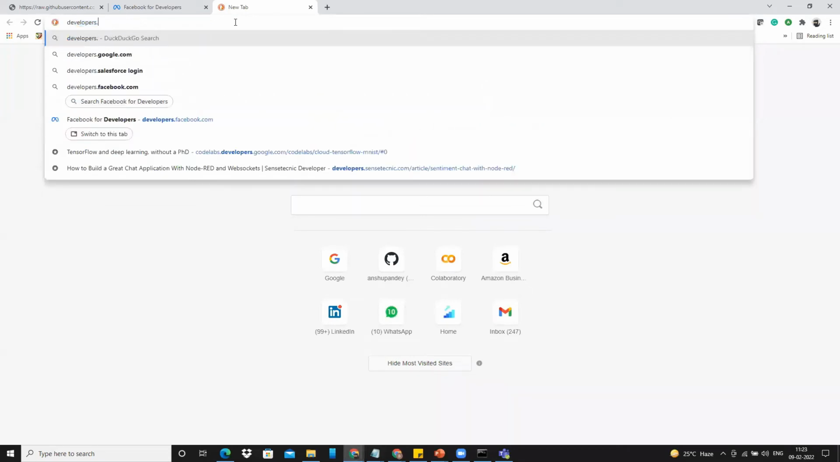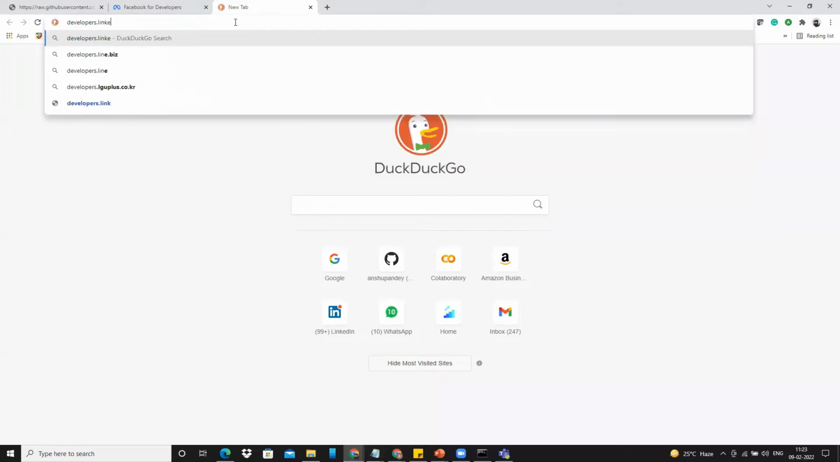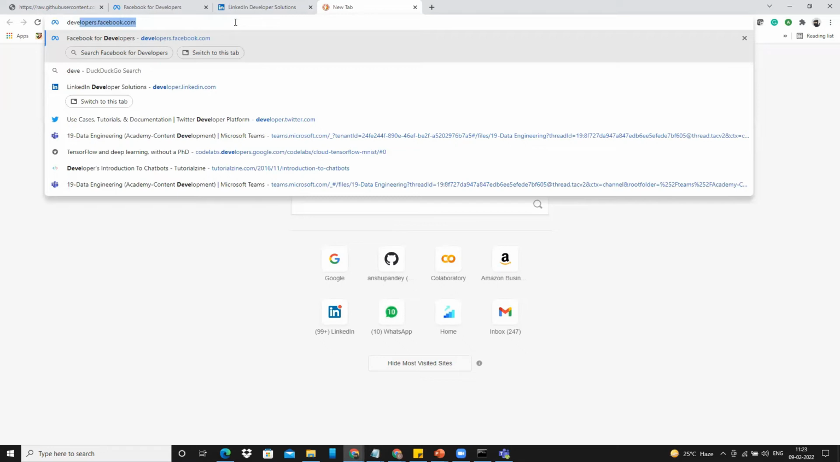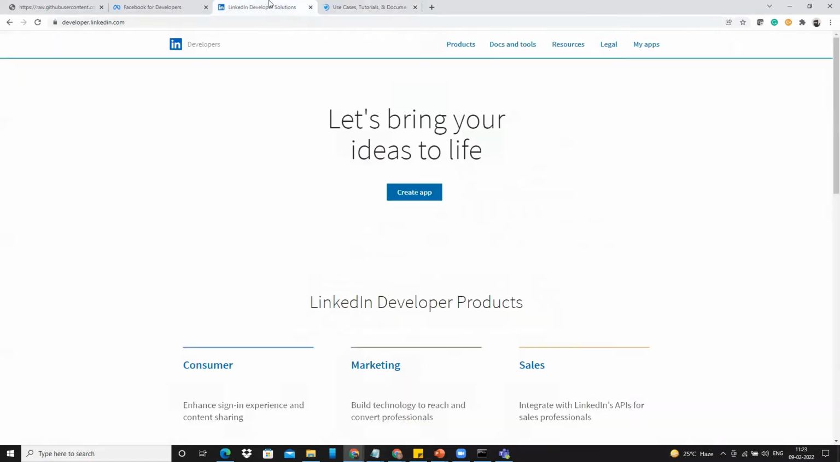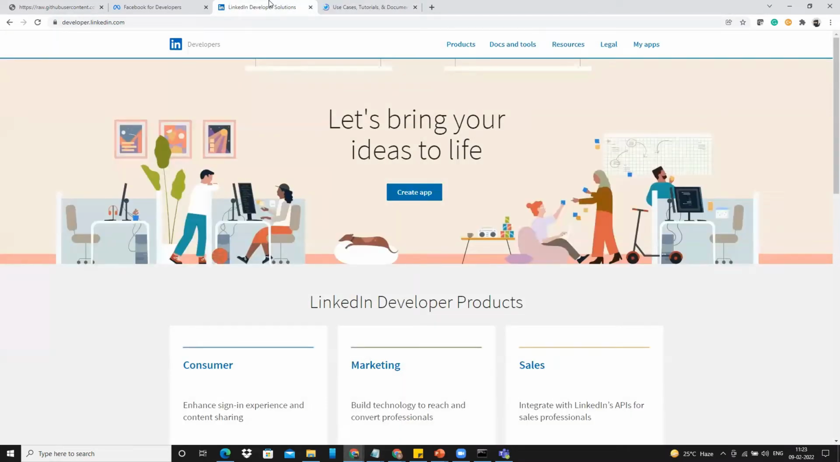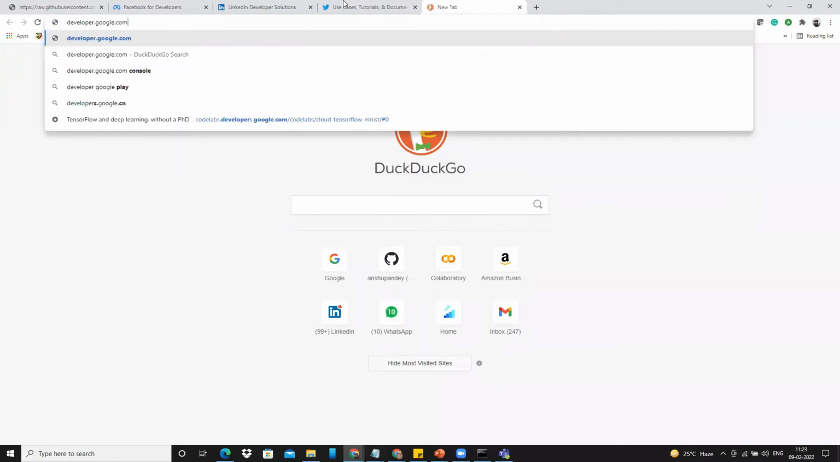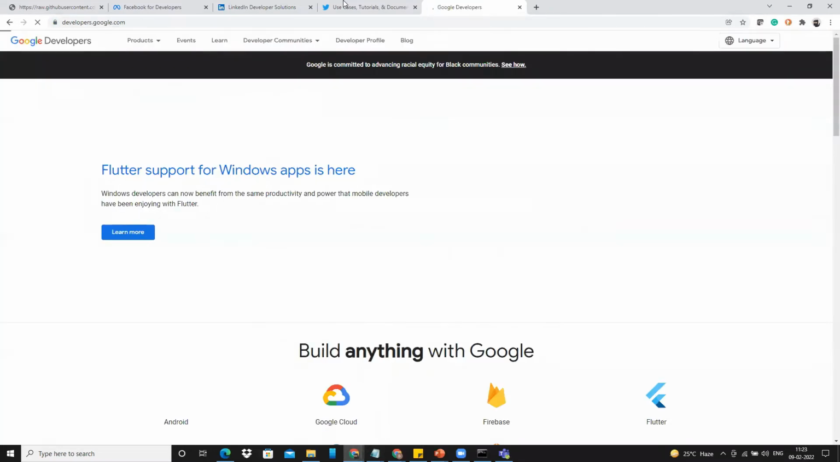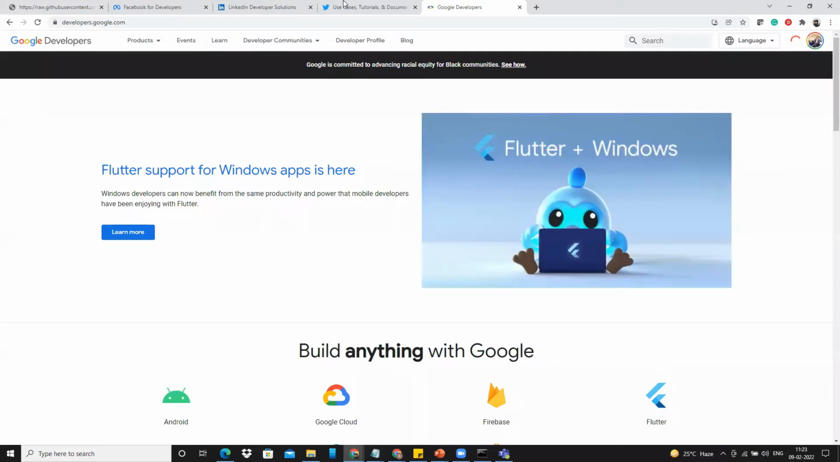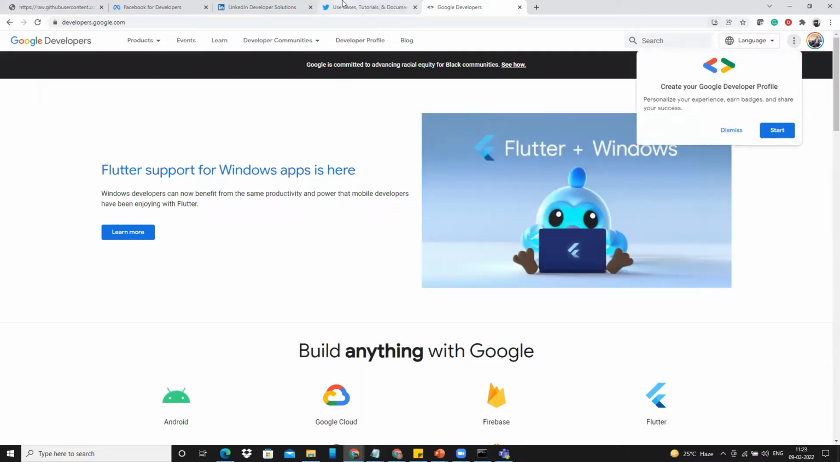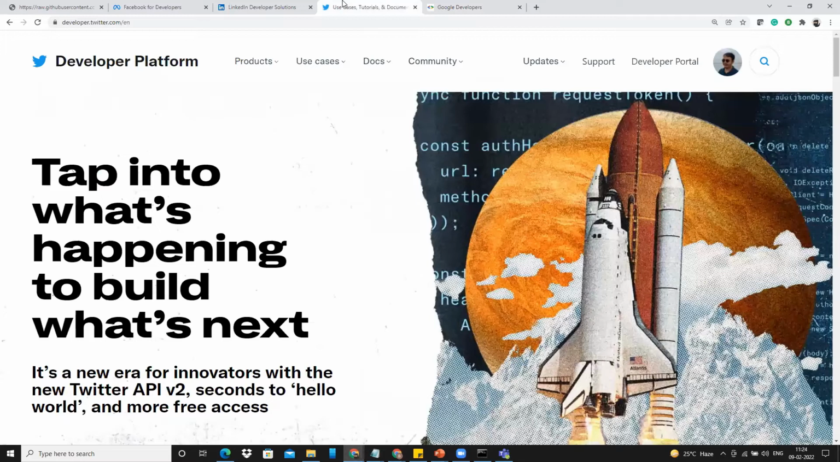We also have developers dot linkedin.com, and developer.twitter.com. So this is the LinkedIn developer platform. This is the Twitter developer platform. Likewise, you have a lot of them, such as developer.google.com. Almost every platform on the internet has a developer platform where you can create an app, start with that app, perform integrations with the platform, and try out fetching data with it.